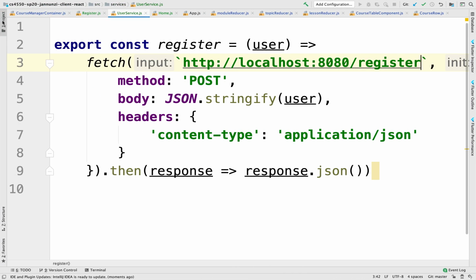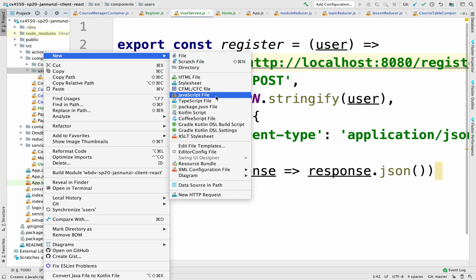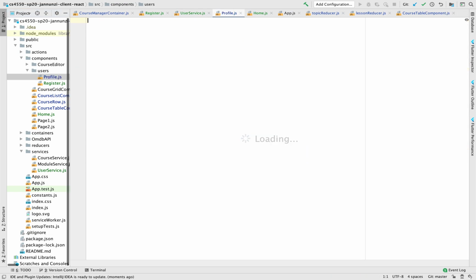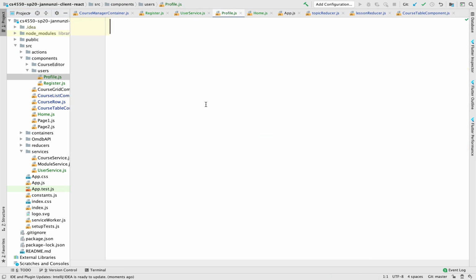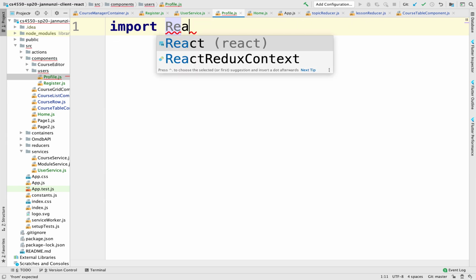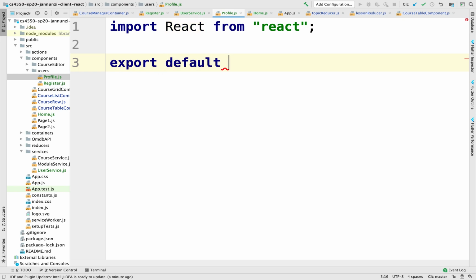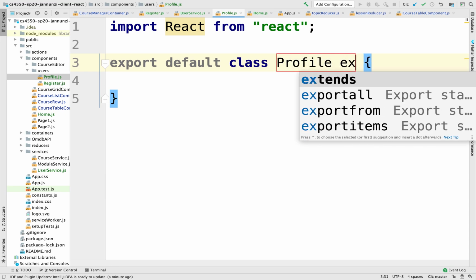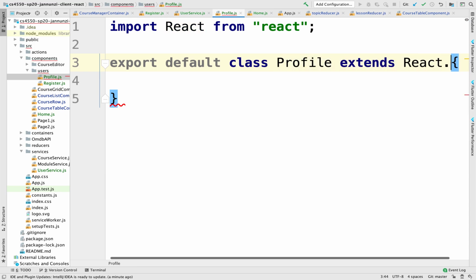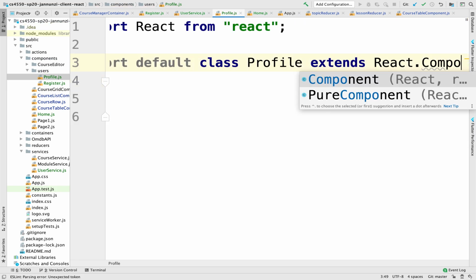All right. So back in the client, let's create a new component. We'll call it the profile component. So this will be profile.js, and in here we're going to again import React. Nope, not register. React. There we go. And we'll create a class component called Profile, and this will extend React.Component. There we go.